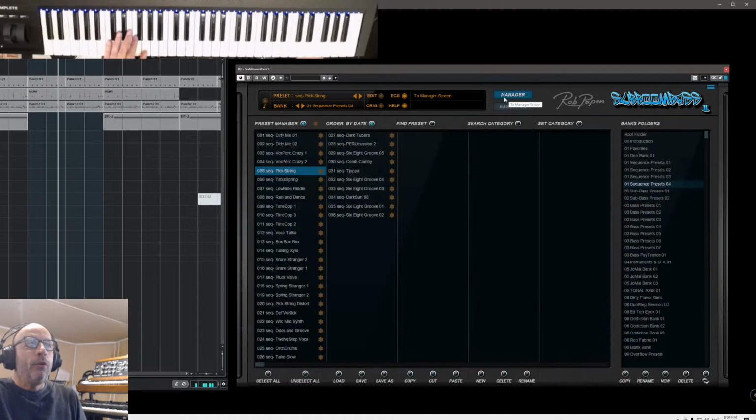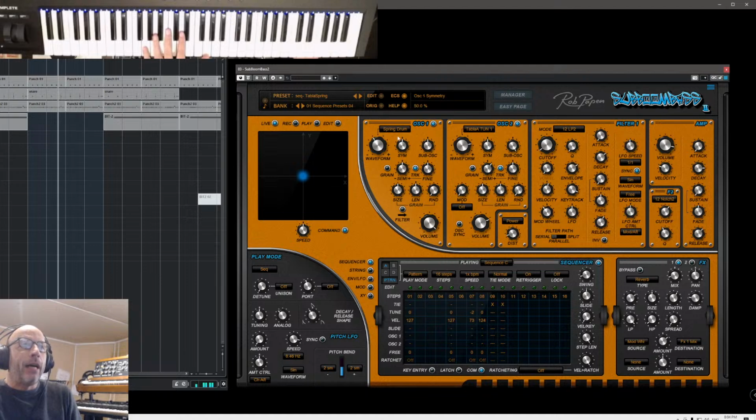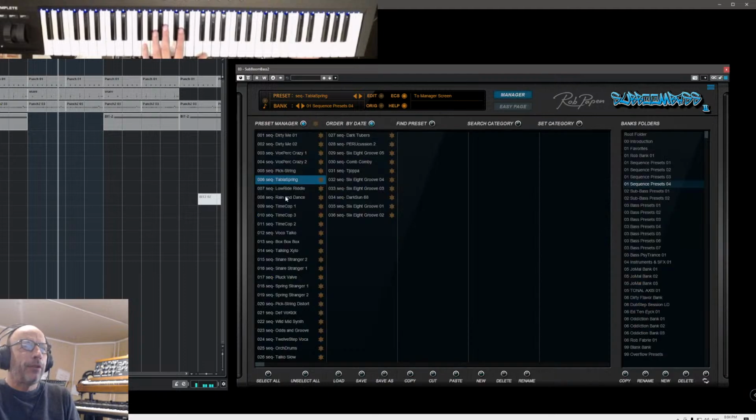So these are a few of the new presets which you're going to release. Tabla Spring is combining the tabla with the spring drum. So these were some of the new presets. Low Ride Riddle, that is of course more if you go low beat. So let's go to 74 beats per minute.